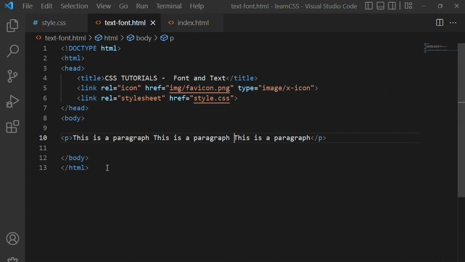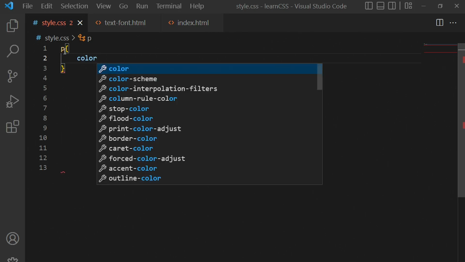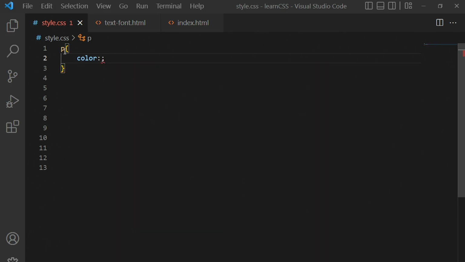So I'll take you back to our code editor, and then I'll go to my style document, and we're going to target this p tag. So we're going to target p, and we're going to give it font color. To give your text color, you simply put color, and then inside here we're going to give it a color of something like red. Now when I take you to the web browser and then reload this page, you can see that our text color has changed from that default black to red.